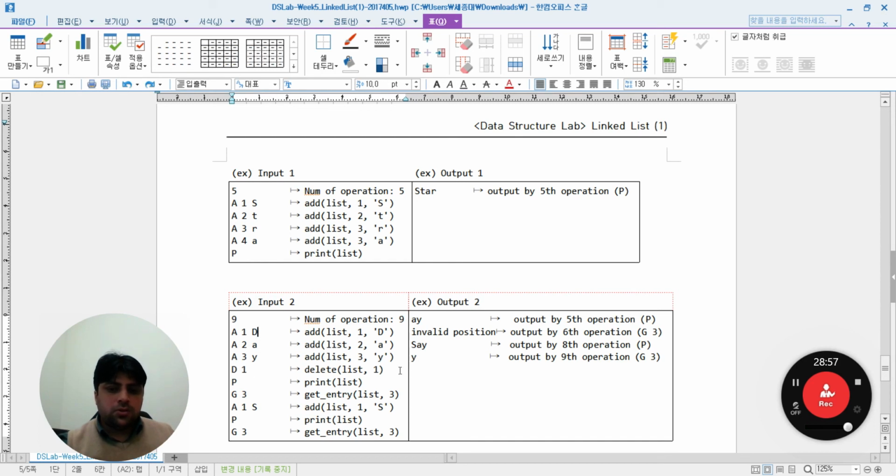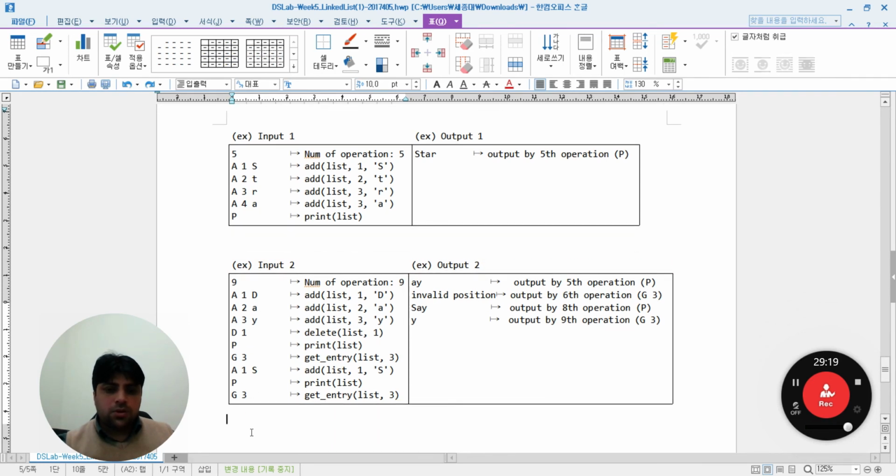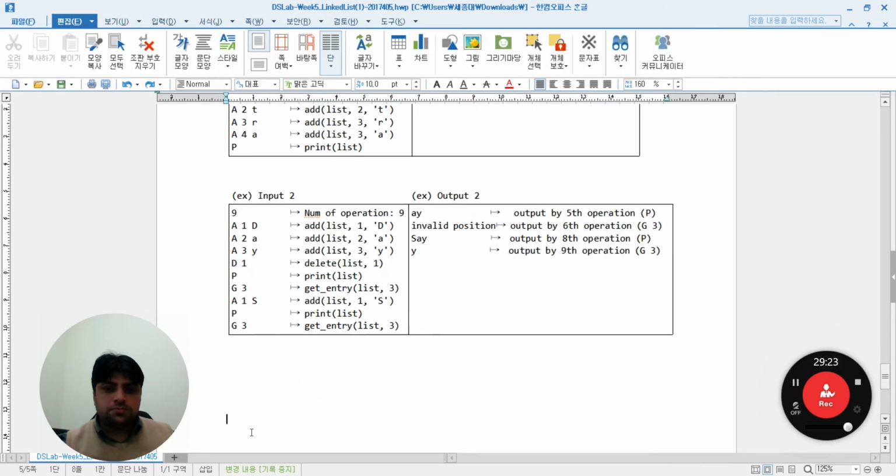Then it said get position 3, but there were only 2 letters, A and Y, in it, so it said invalid position. Similarly, we can perform more tasks: add at position 1, add S. So now it will become SAY, at position 1 after adding S. So it has printed SAY. Then get 3, so it would get position 3. At position 3 it is Y, so it is output by the 9th operation.